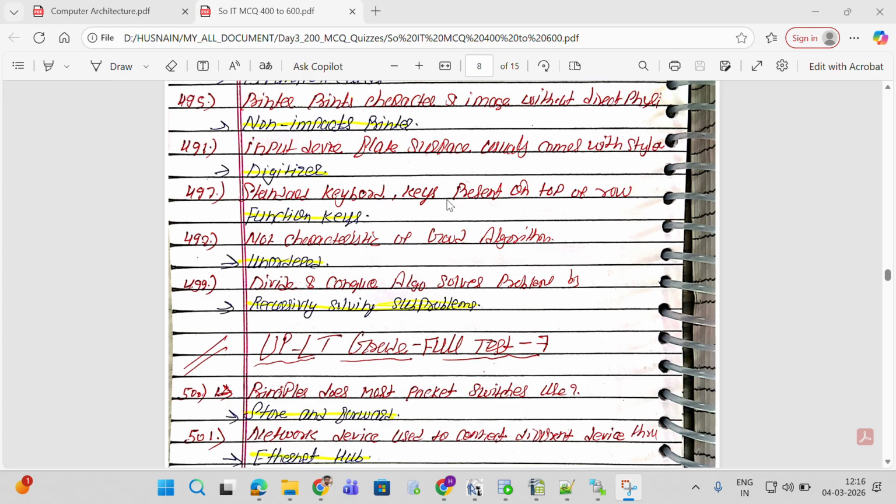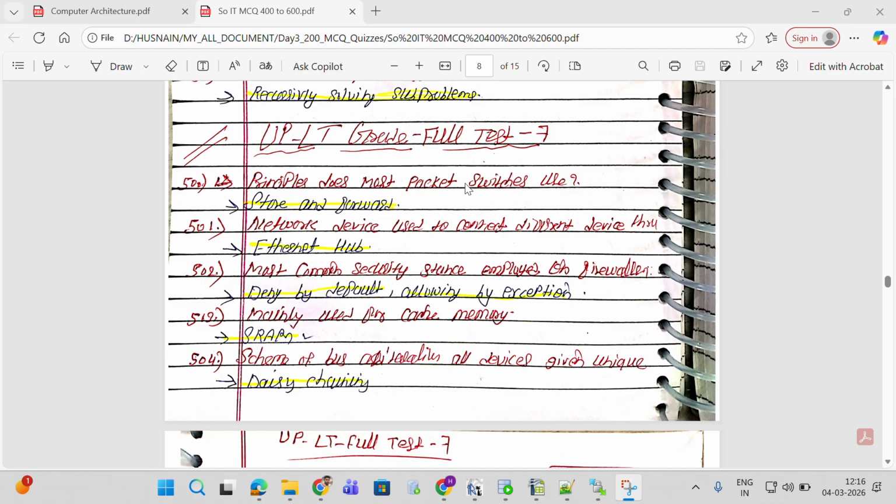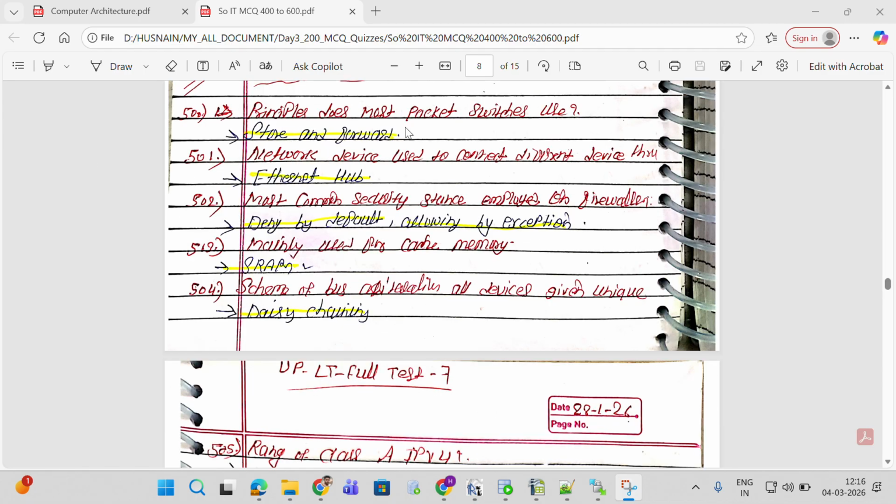A standard keyboard: key present on top row are function keys. Not a characteristic of good algorithm: unordered. Divide and conquer algorithm solves problem by recursively solving subproblems. Principle most packet switches use: store and forward. Network device used to connect devices through Ethernet: hub. Most communication security stands employed on firewalls: denied by default, allowed by exception.